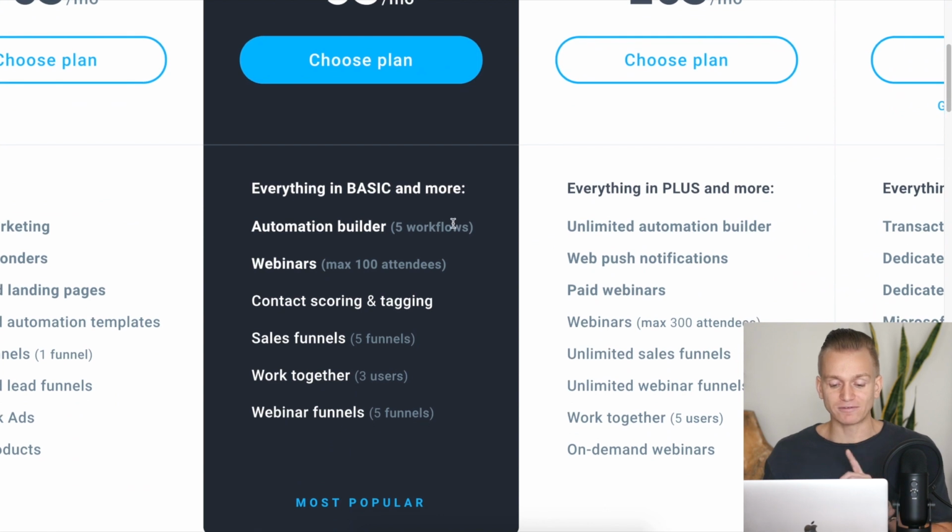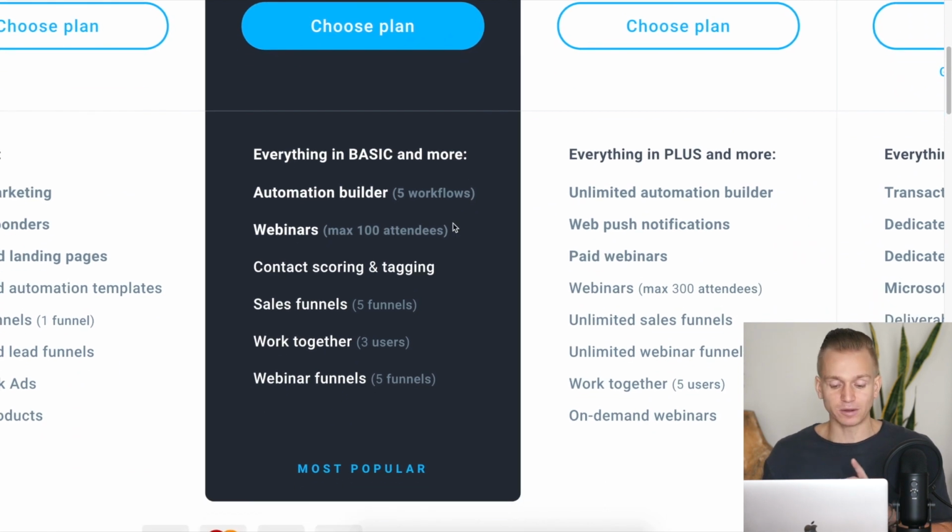And the only thing here you have to keep in mind is you will have pretty much all of the necessary features, but you will only have 5 workflows and 5 sales funnels. So basically you just need to decide, is this going to be enough for me? Do I need more workflows or not? For a lot of people that might be enough, but if you know you will need 10 different workflows, then you know that you will need to go with a different plan.